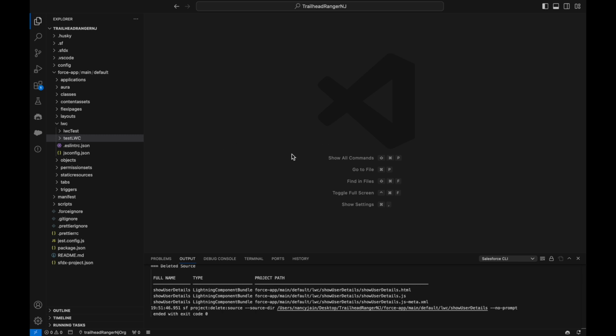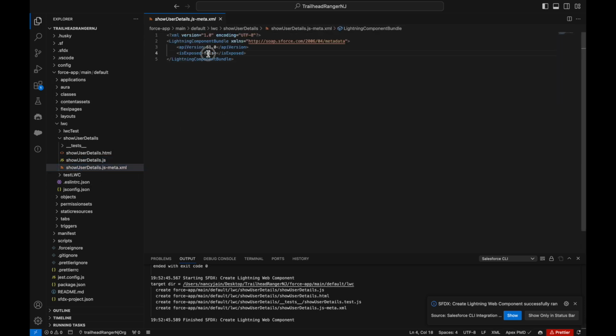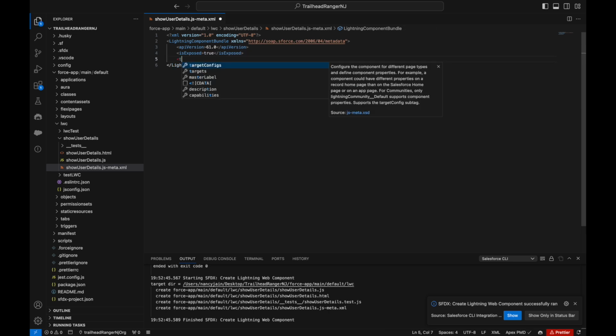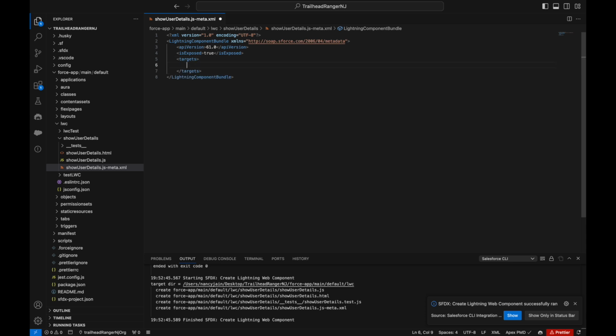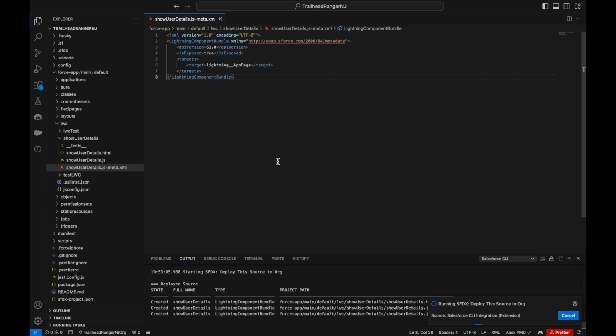So let's first create a Lightning Web Component. I'll give it the name showUserDetails. After creating the Lightning component, let's go to the meta file first and expose it as true. After exposing it, let's set its targets. I'll be setting it for app page only because I want this component to display on the app page and work there. So let's deploy this.